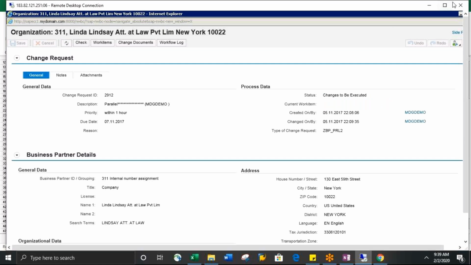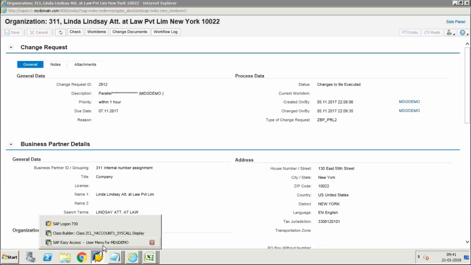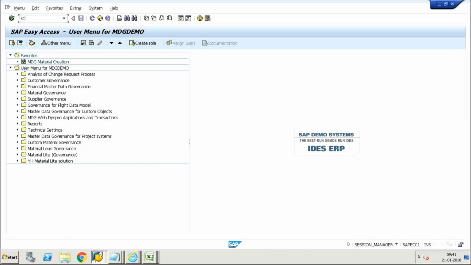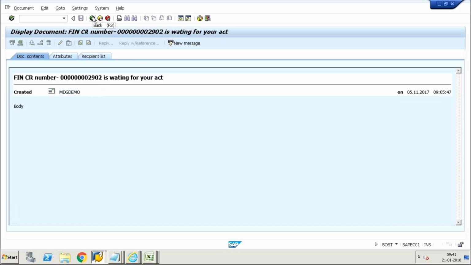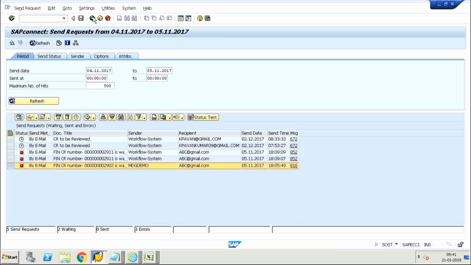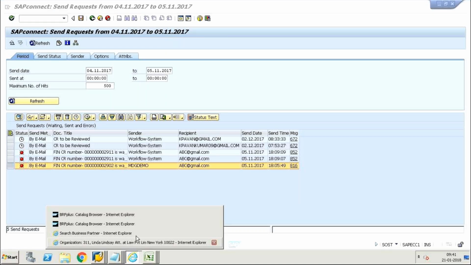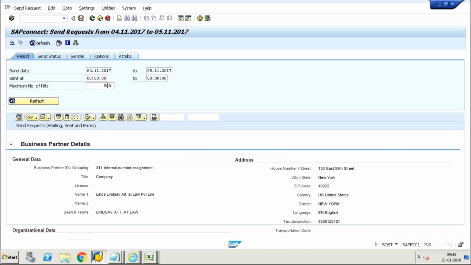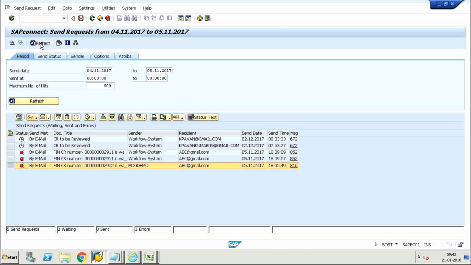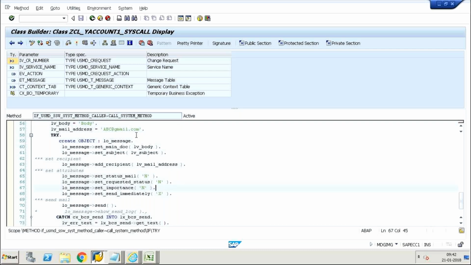Yeah, it's executed. Now we should go back and see in SOST if there is any email. Triggered now. Yeah, an email. No, is it the same email? 2912 is the number here. No, the email did not trigger. Let's see when it is getting triggered. Create object.